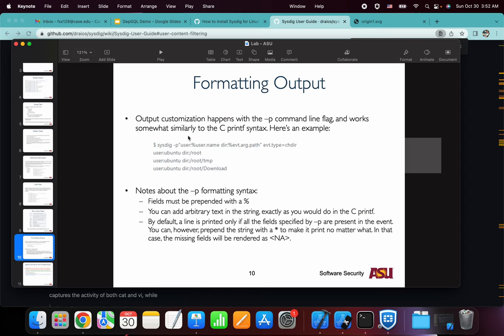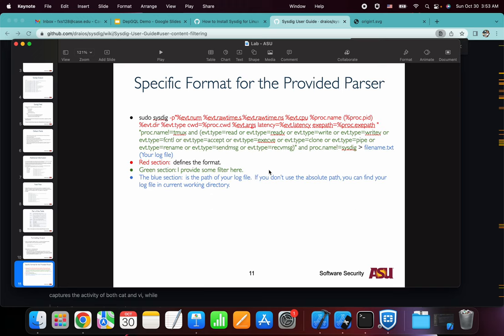The output customization happens with the dash p command line flag and works somewhat similarly to the C printf syntax. Here's an example. If you want to output user, comma, username, and so on, then you put dash p and quote user, then the percentage user.name, something like that. Then you can customize your output.